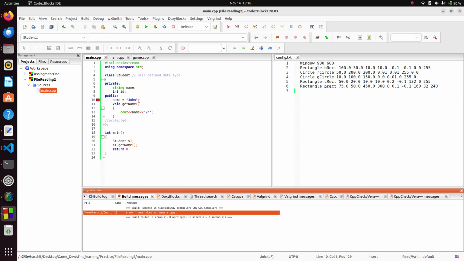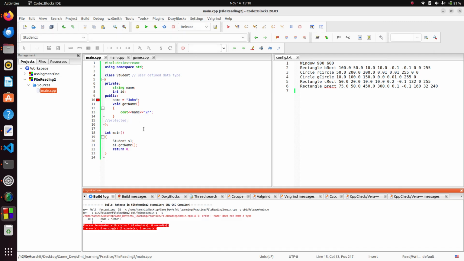Name does not name a type. So we are getting an error. Why? Because we are trying to initialize this variable in a public scope. However, we are not doing this in a correct way. To initialize a variable, we should use a constructor or a function. We will discuss what a constructor is in a later video.